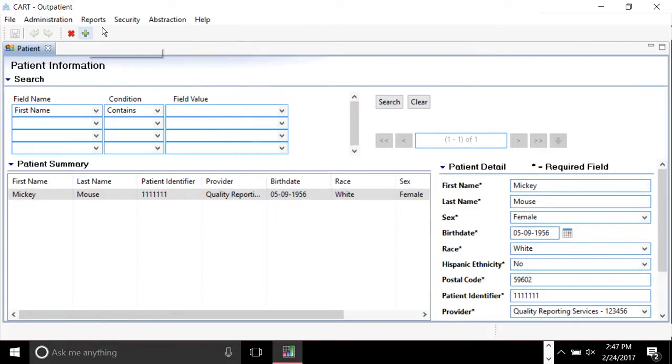I'm going to go up here and click the green plus sign for a new patient. It'll clear all these fields again. And this time let's do Fred Flintstone. Everybody knows the Flintstones.